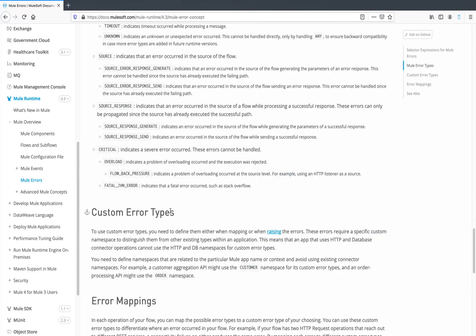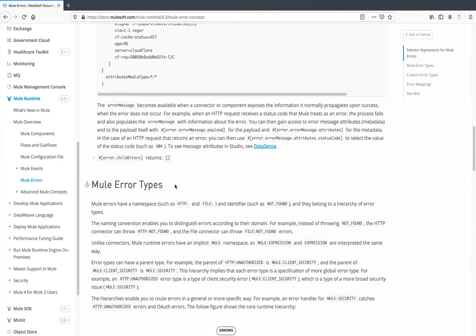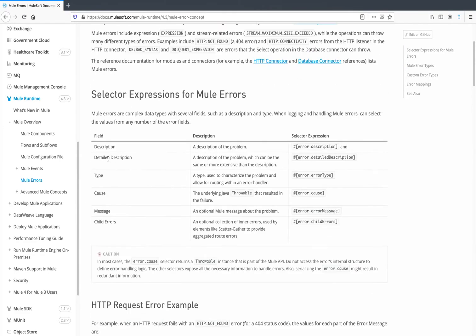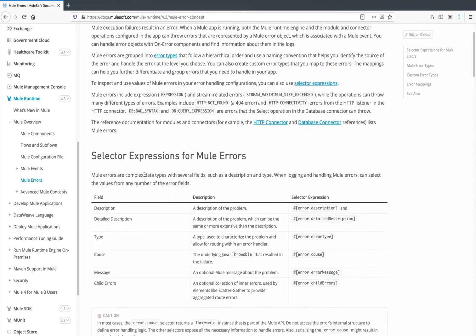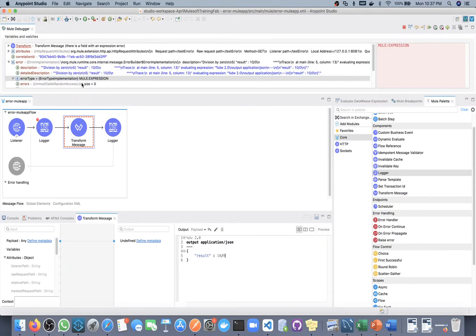Custom error types we will discuss later. First we will see whatever predefined errors we have inside MuleSoft. A few things you have to remember, like what all elements you will get whenever there is an error. An error object will be created, and inside that you will get this many elements. Now I will go again here. As I told, you will get the error type based on your type of error. Here we are failing inside DataWeave, that's why we are getting Mule expression.